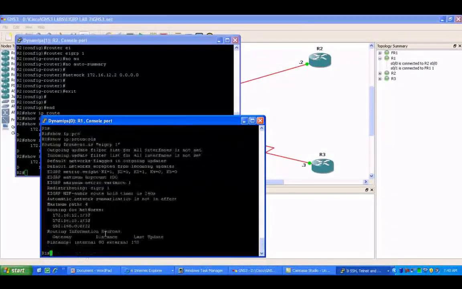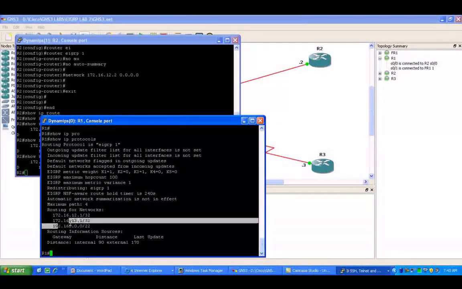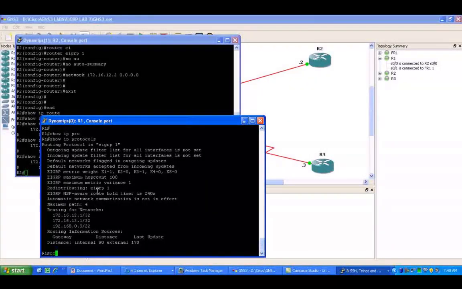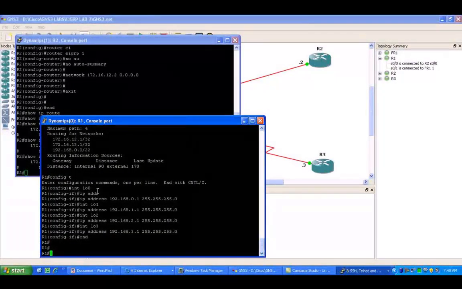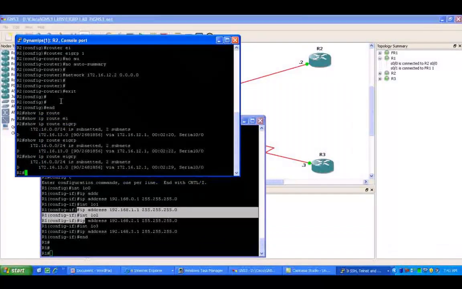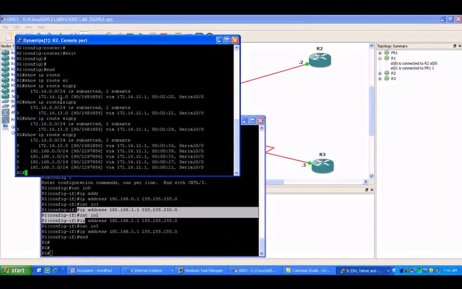If we go to router 1, let's do a show IP protocols. Oh, you know what? We forgot to configure our loopbacks. So I just paused the video real fast and I went ahead and configured the loopbacks 0 through 3. So that is the reason why we did not see those networks on router 2. So now if I do a show IP route EIGRP on router 2, we are seeing the 4 192.168 networks from router 1.